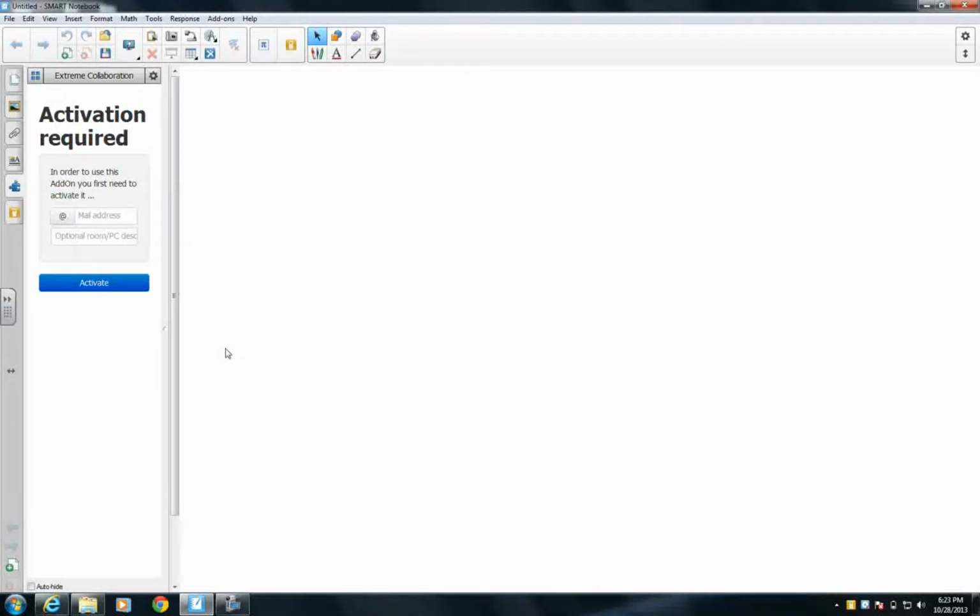Now, if you haven't yet actually used Extreme Collaboration, you do need to put in an email address, and Extreme Collaboration will send you an email. Check your junk file if you send them an activation email through this system, because sometimes they do end up in your junk. And then once you have an activation link from your email address, you're going to be able to start using it.